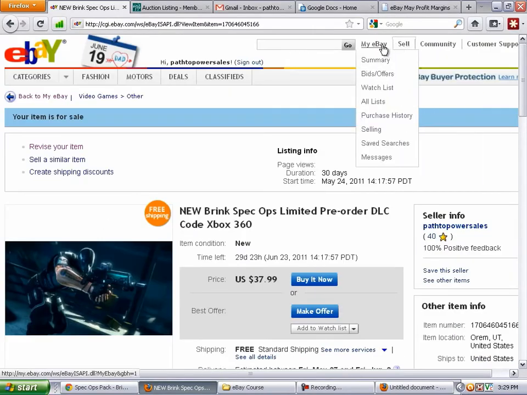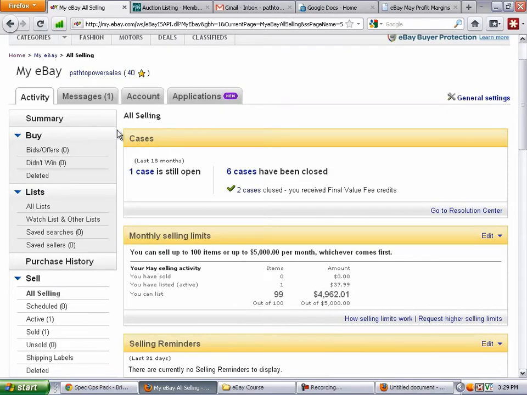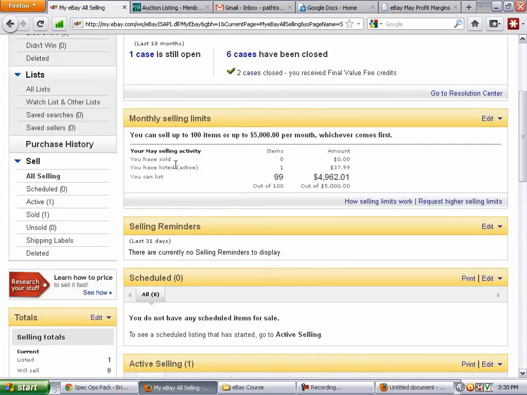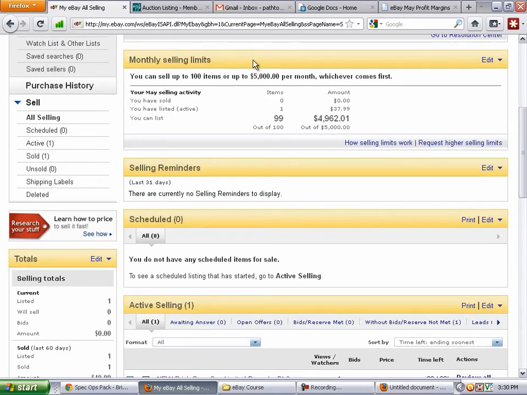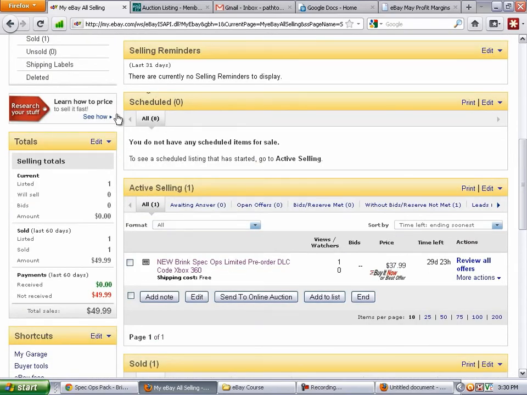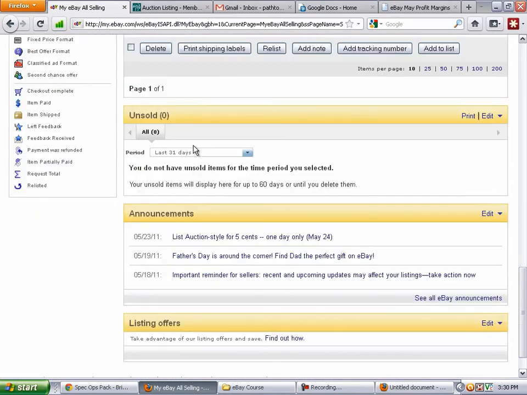Now if you need to manage your current listings, again you go to My eBay Selling, and within your My eBay Selling page, this is where you can look at all the information. So you can look at cases regarding selling, if people have either not paid you or if they have an issue with a product, it will show up here. You can see your monthly selling limits, and you can request higher selling limits if you are reaching those limits. You have selling reminders, you have your scheduled listings, you have your active listings, and then you have your completed sold listings.